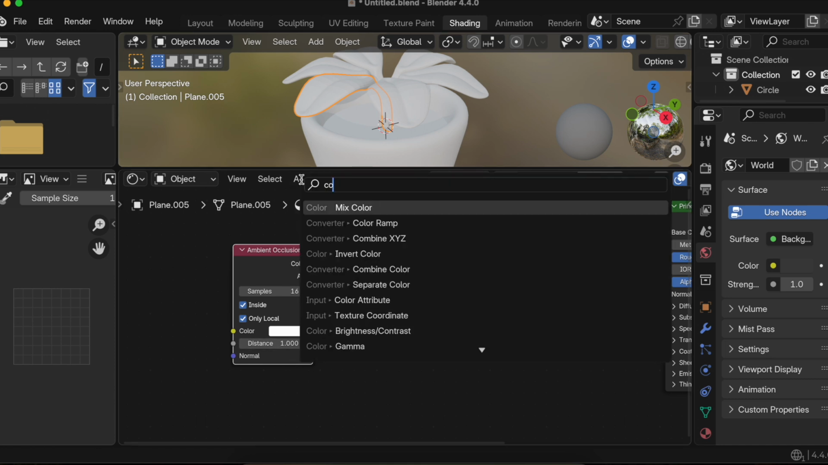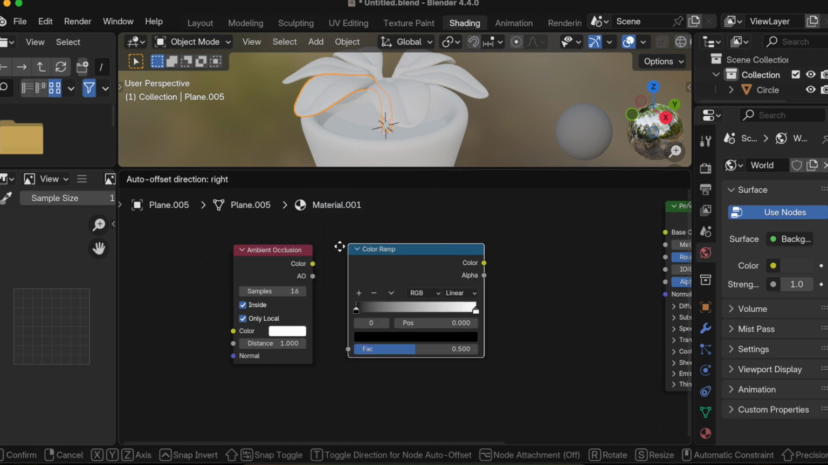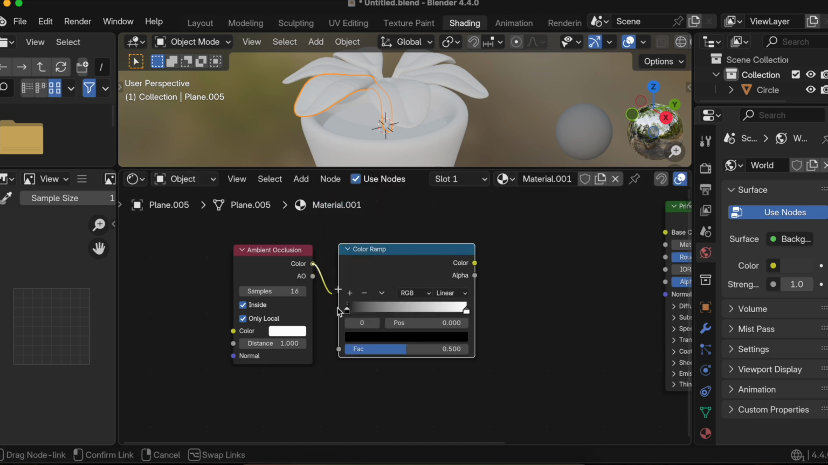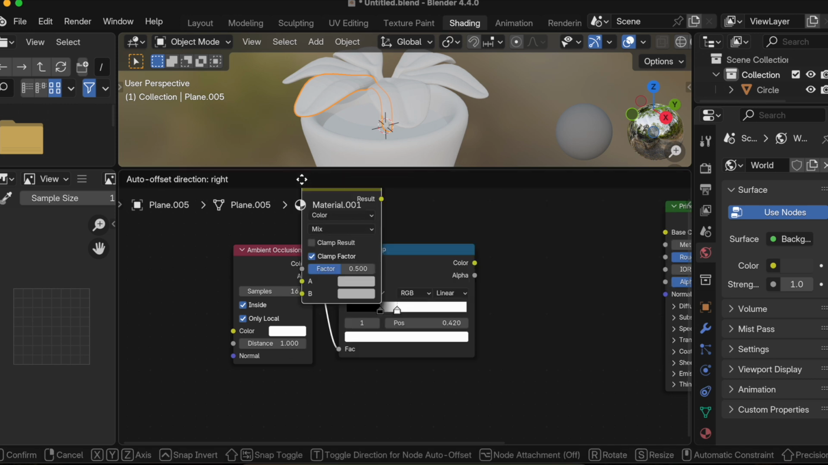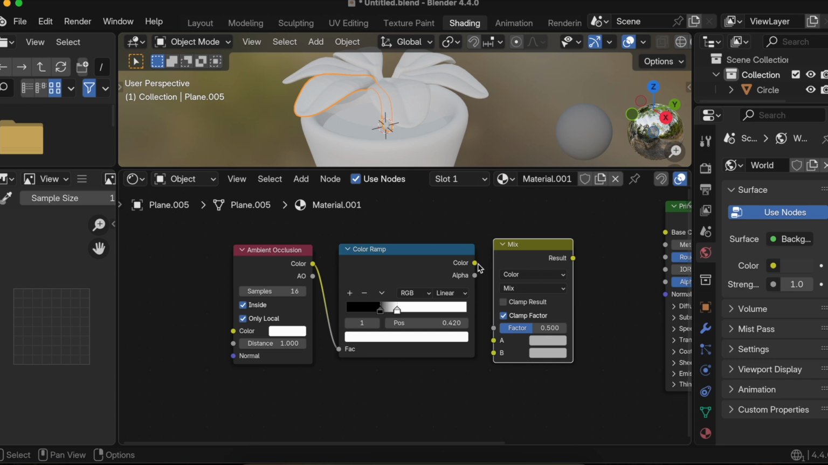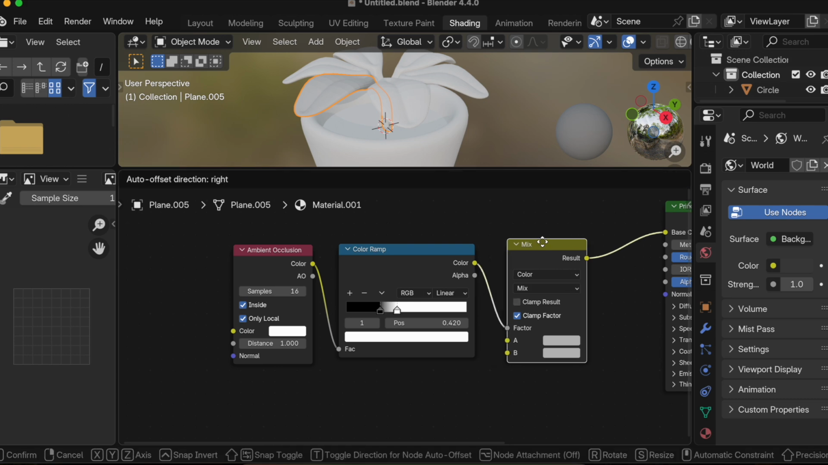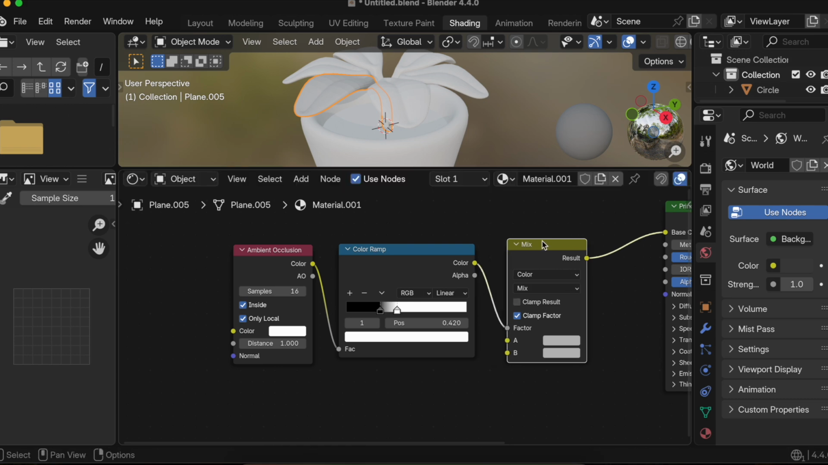Next we need to add a color ramp, so I'll just add it over here, and color we need to join it to FAC, and here you can just bring it like this. You can again play around with this value later on, then click on add again, and you need to search for mix color and add it over here, and join the color to factor and join the result over here.